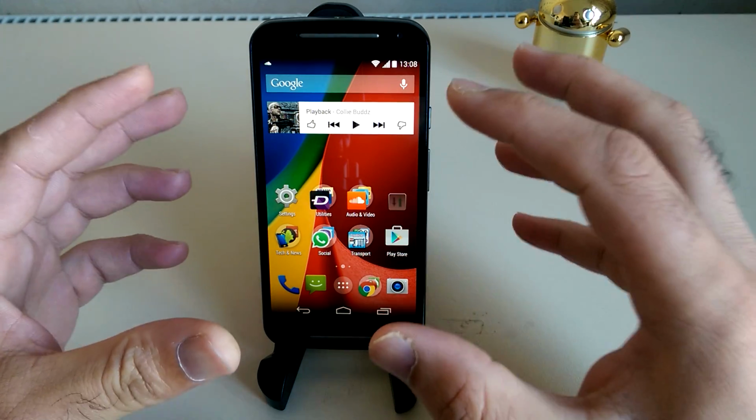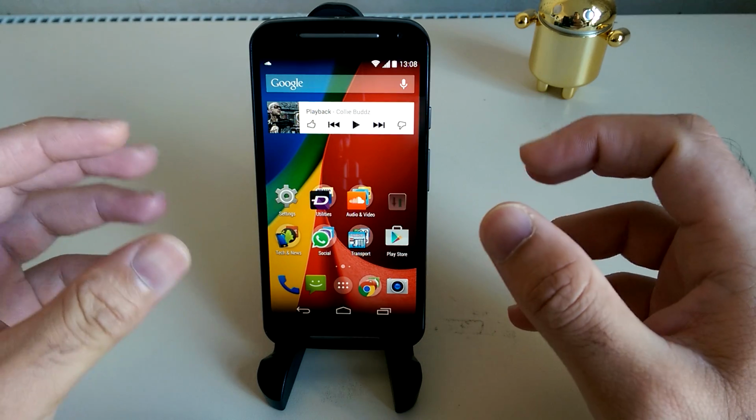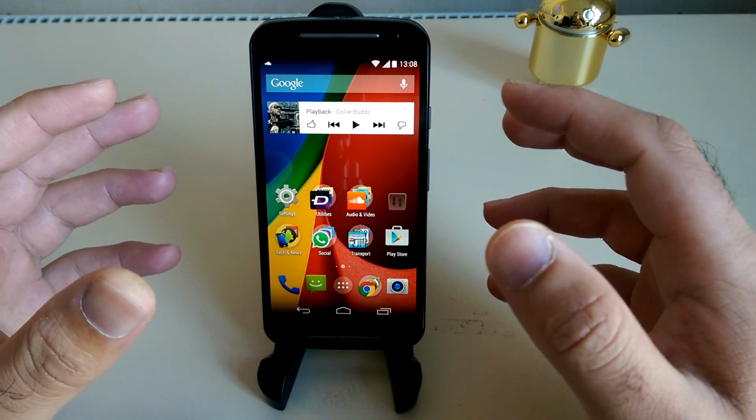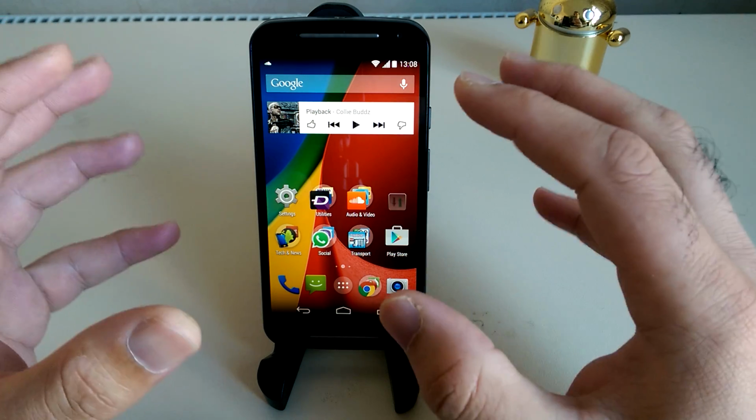Guys, stay tuned. There are a lot more videos coming up, especially the Moto G 2014 battery on KitKat. And once I get the Lollipop update, I'll also be doing a video on Lollipop battery and various other Lollipop videos on the Moto G 2014.